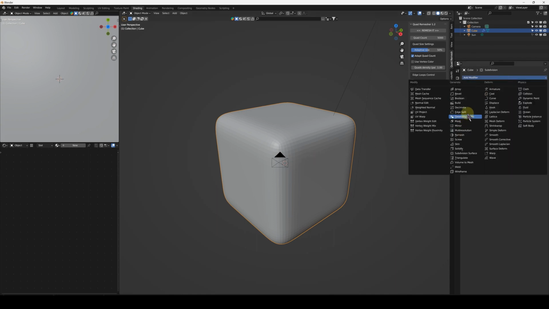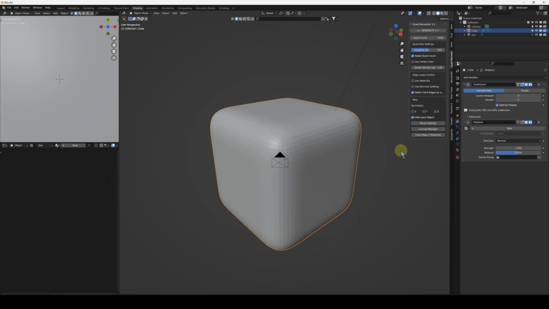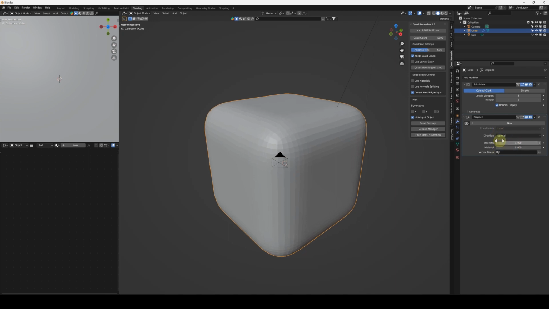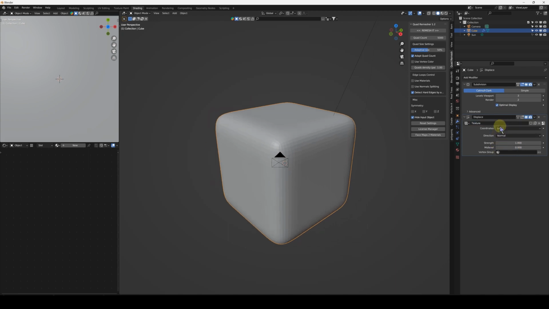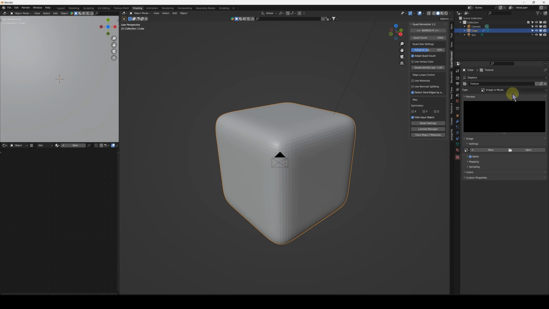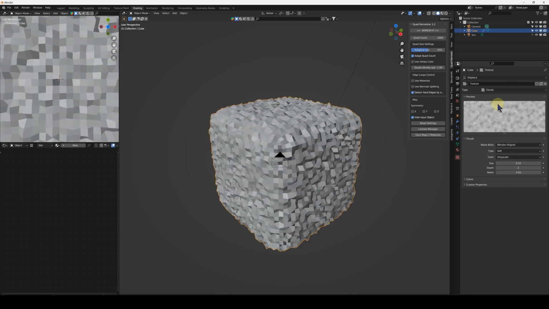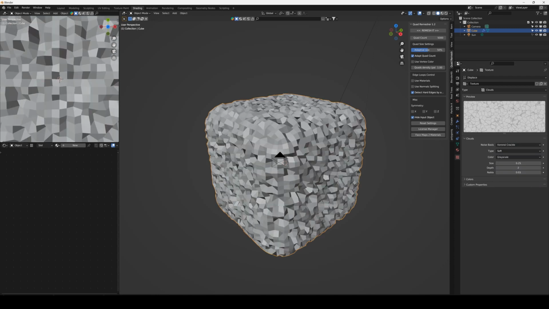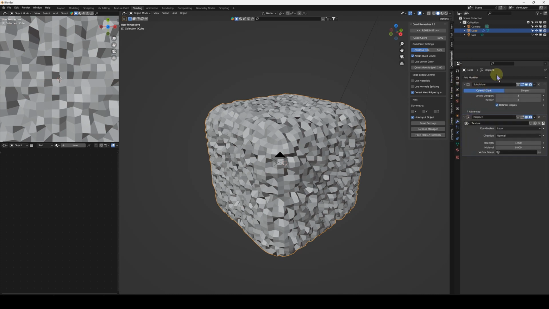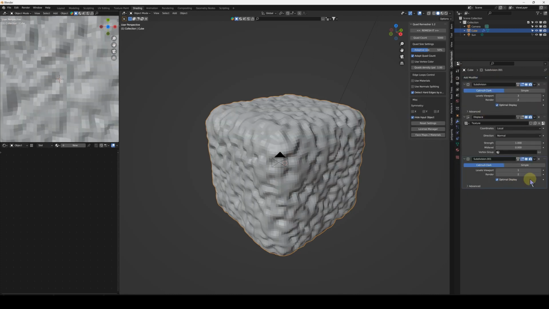First thing we want to add is a displace modifier, and take mid-level for now down to 0 and just click new. And if you go into your texture properties, we want this to be clouds, and we want Voronoi crackle, I believe, if I remember that's correct. Yes. And we want, for now, just so we can see what's going on, put another subdiv after that one and just put that up to 2.